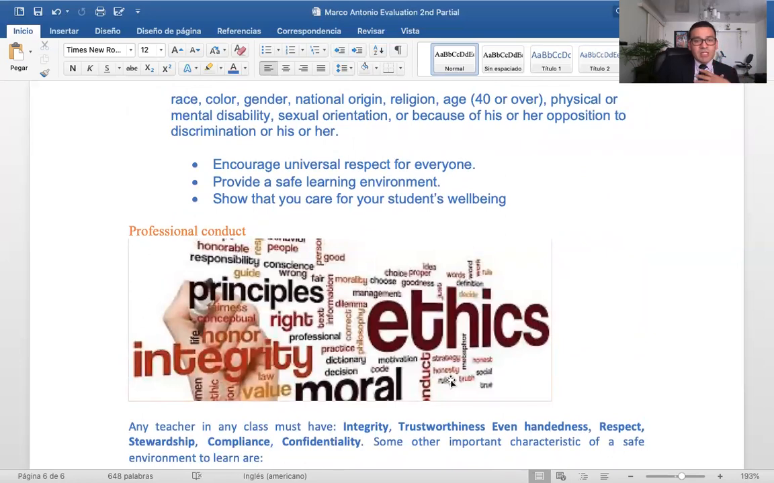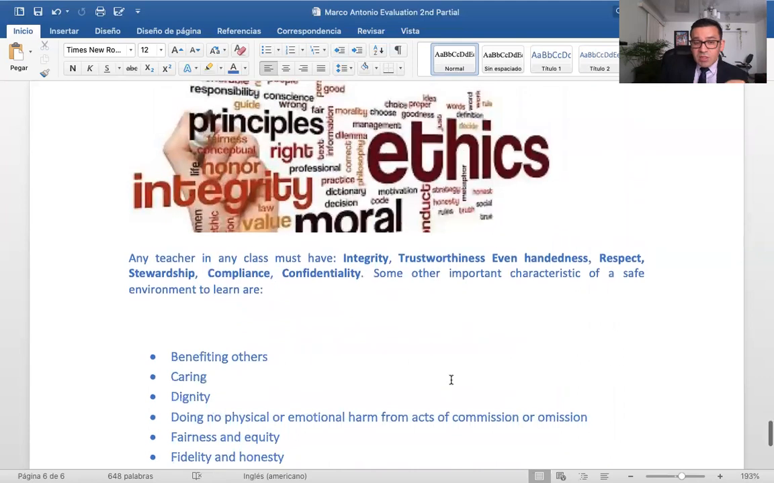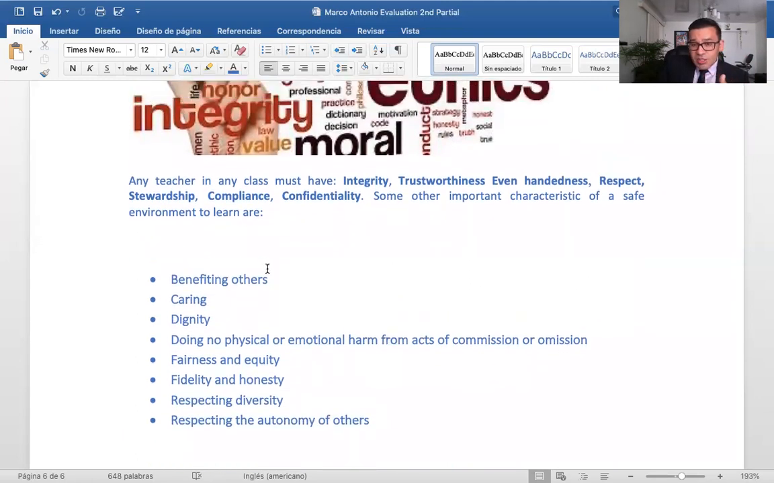And finally, I'll be talking about professional conduct, right? What is expected from us as teachers. As you can see in the graphic, a teacher is someone whose performance is expected to show integrity, trustworthiness, respect, stewardship, compliance, confidentiality. So there are many roles that we carry out as teachers. And of course, our students, parents, and work colleagues can expect from us that we look for the benefit of others. That's our main function.